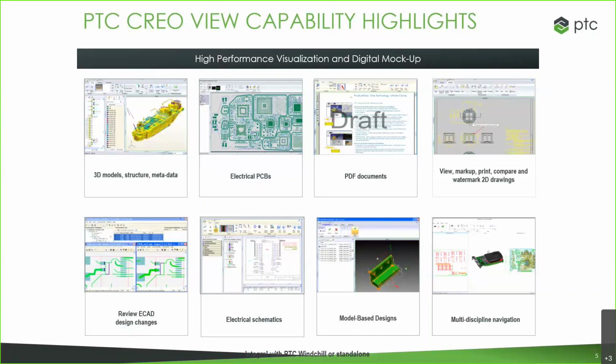So instead, they can open up Creo View and use that to see the information presented to them, the various views, for example, but then also query additional information when necessary. And multidiscipline navigation means simply various disciplines of the company, such as production, manufacturing, quality, engineering.